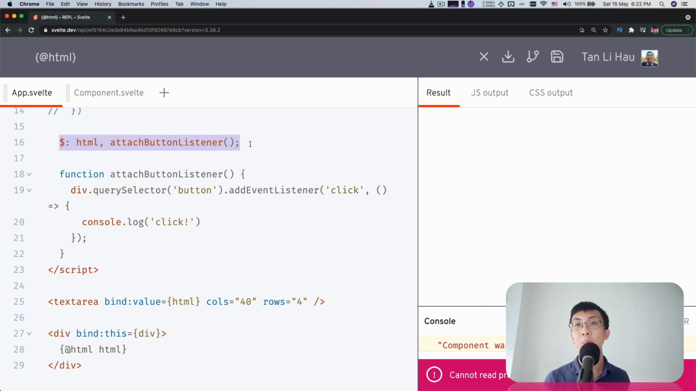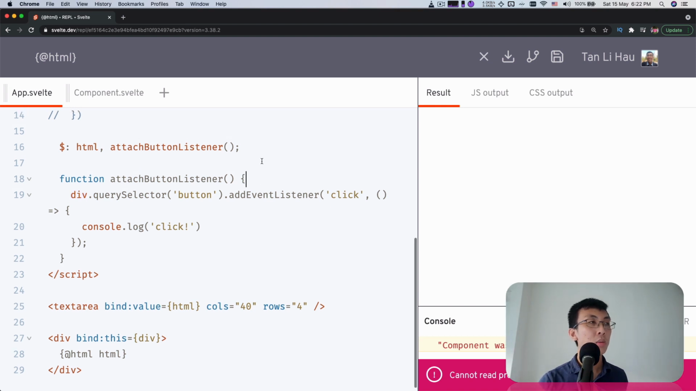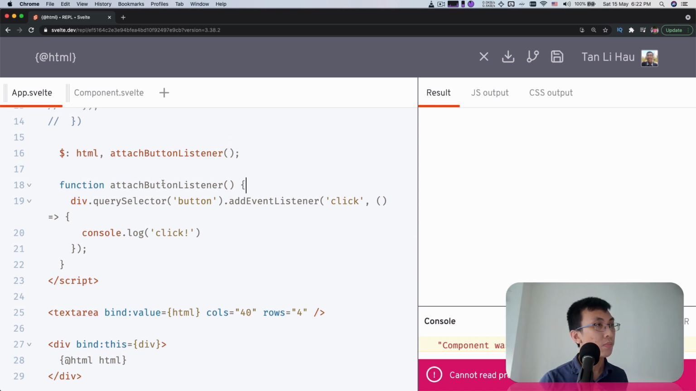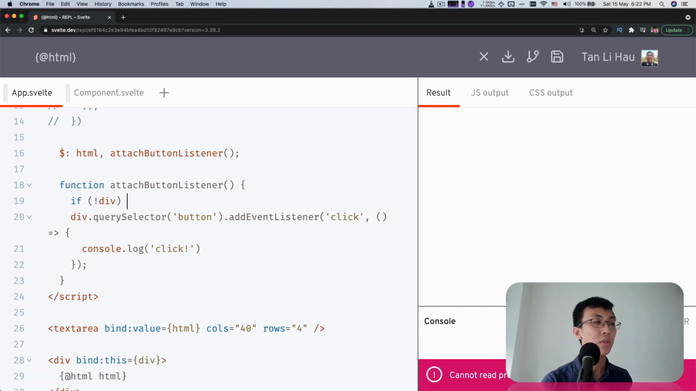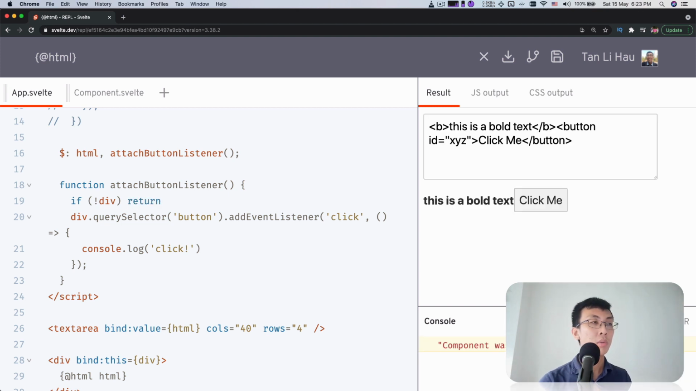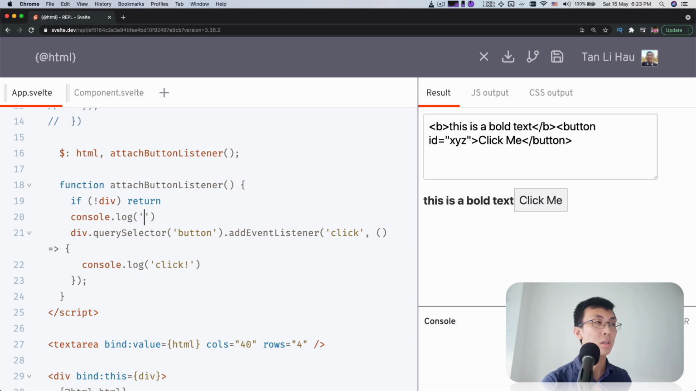When you're trying to create the elements, all the reactive statements will be run, because sometimes you want to declare some reactive variables and use them in a template. So this has to be run ahead, before you actually create an element and mount it on the DOM. So over here, div will be undefined. What do you do? In this case, I would either check if div is not available, then we return.